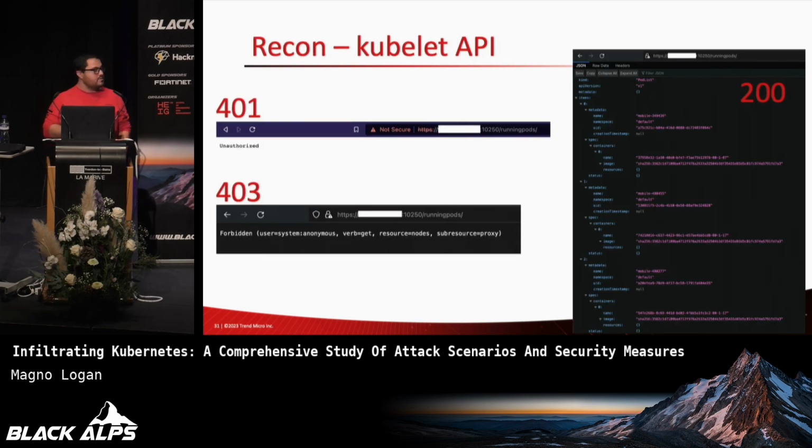I did some experimentation also online, just looking for exposed Kubernetes clusters on Shodan and scanning their kubelet port at 10250. I got these three results. 401, unauthorized, good. 403, forbidden, but it still tells me from the response message that this is a Kubernetes cluster. It's very specific to Kubernetes. And the 200, where they had no authentication on the kubelet, and I was allowed to list the containers running on the node without any authentication whatsoever.